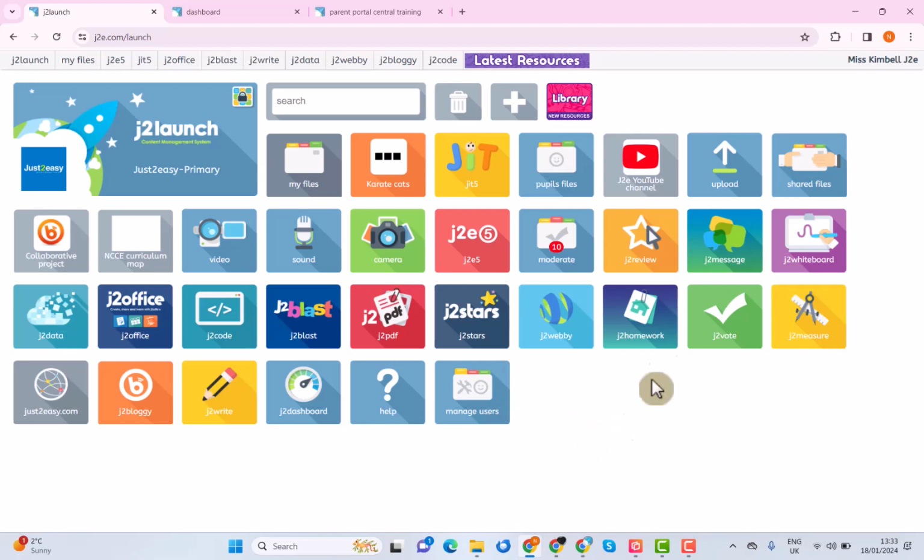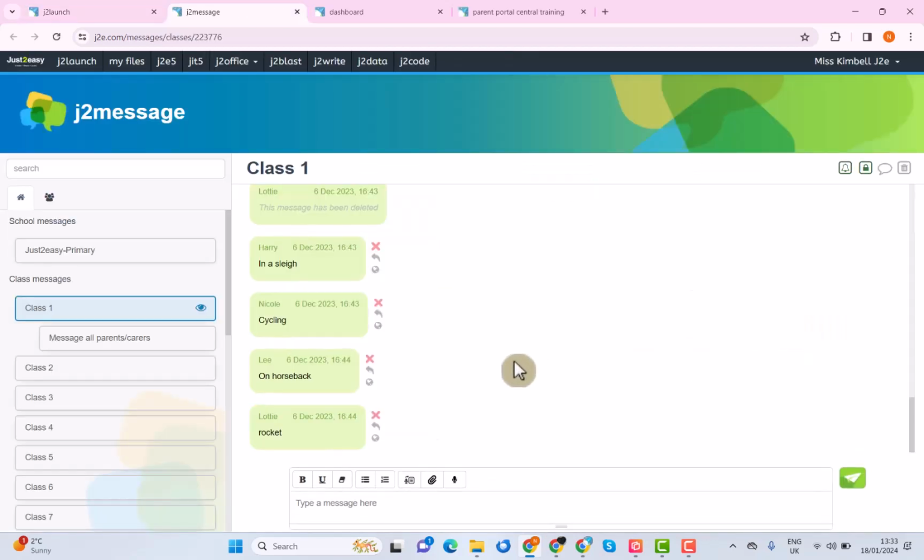you are going to open up J2 Message as a teacher. And there we go. It's automatically going to open up into the lowest class, so this is Class 1. Now I actually want to message my parents and carers in Class 1, and you'll notice there is a sub discussion board that says Message all parents and carers.